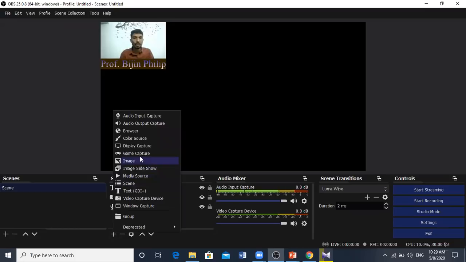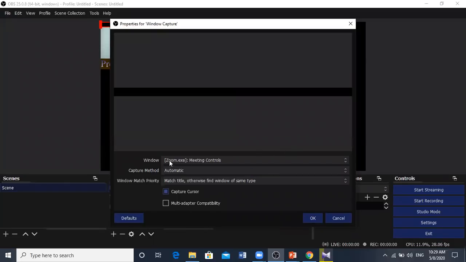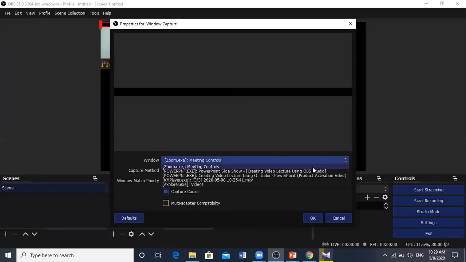I am selecting window capture, and you can give it a name. Here you can see which window you want to record. Automatically it is showing Zoom meeting control, because a Zoom meeting is going on. Apart from that, PowerPoint is there, a media player is there, and some browsers are there. Which one do you want to record?